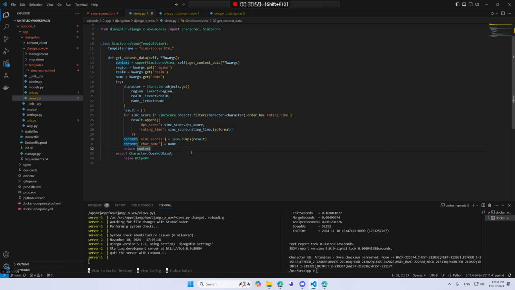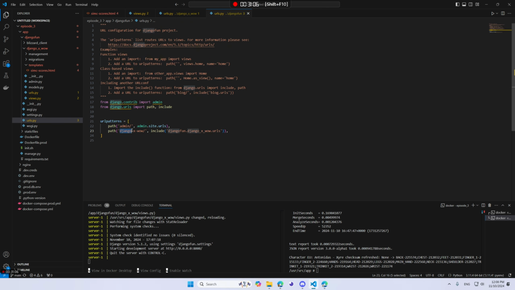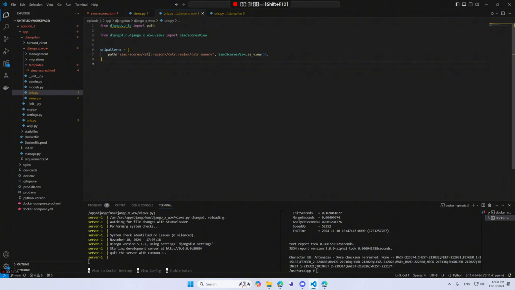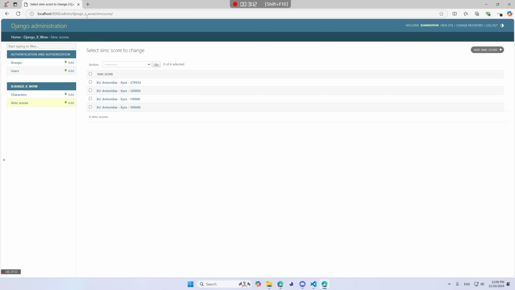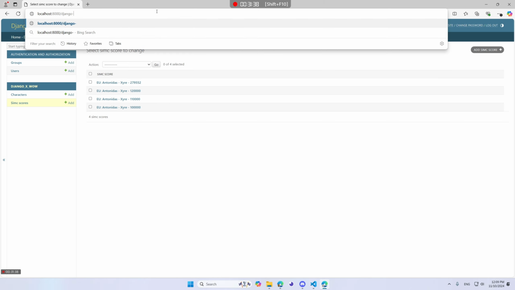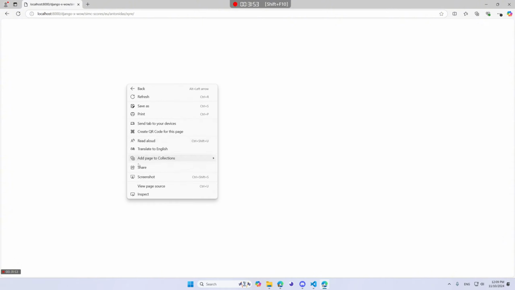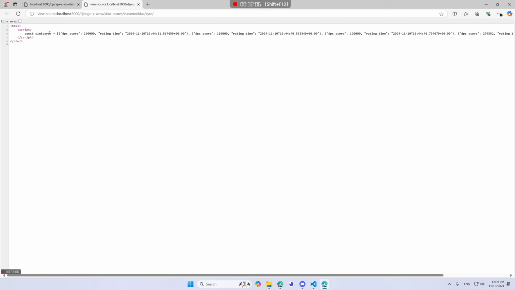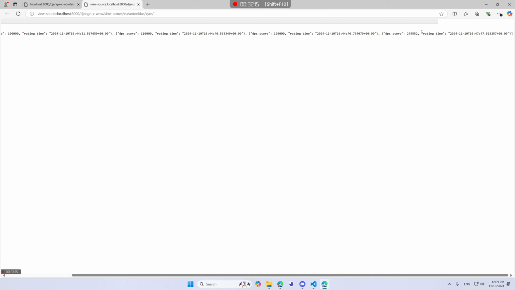Cool. Okay, so now this page should be ready and we can visit it following this URL. So Django cross WoW, and then sim scores, region, realm, name. So let's try it out. Starting from Django cross WoW and sim scores. And we have region, realm, character name. Cool. So even though you are seeing nothing, if you click view page source on this page, you can actually see our JavaScript variable is set properly. So it's ordered by time, starting from 100K, going all the way up to the last score we had.